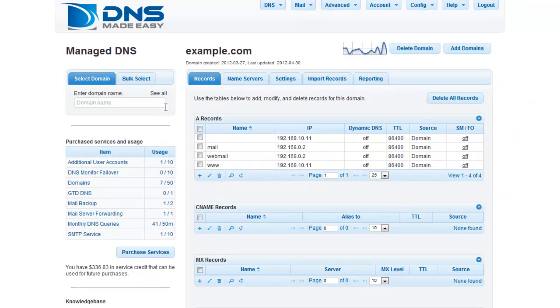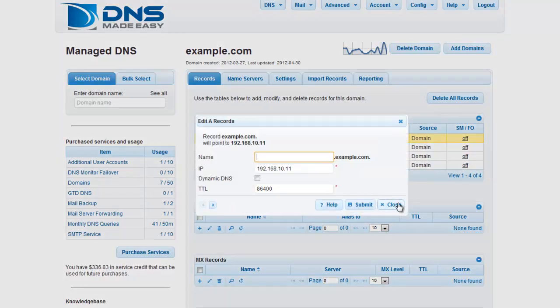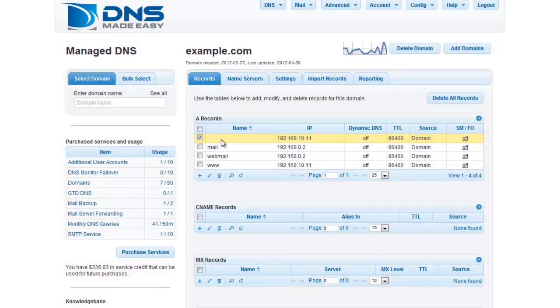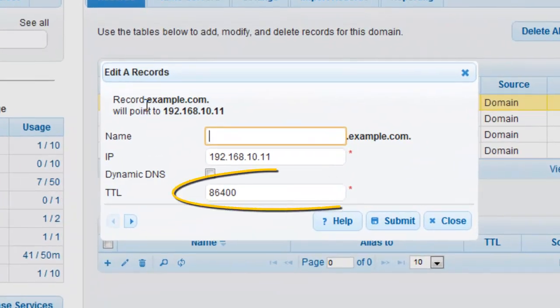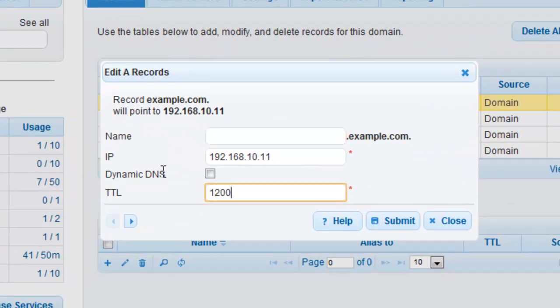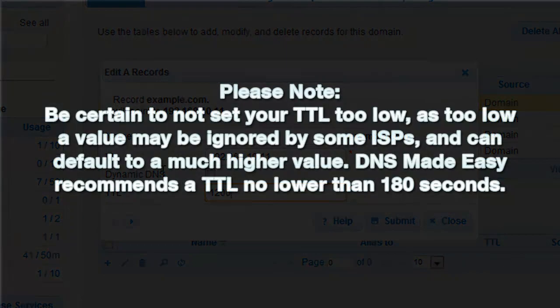Select any of the records listed within your records grid, either by clicking their checkboxes and hitting the pencil icon, or by double-clicking them to open the edit window for that record type. Click on the TTL field and enter the new value. Please note, be certain to not set your TTL too low, as too low a value may be ignored by some ISPs and can default to a much higher value. DNS Made Easy recommends a TTL no lower than 180 seconds.